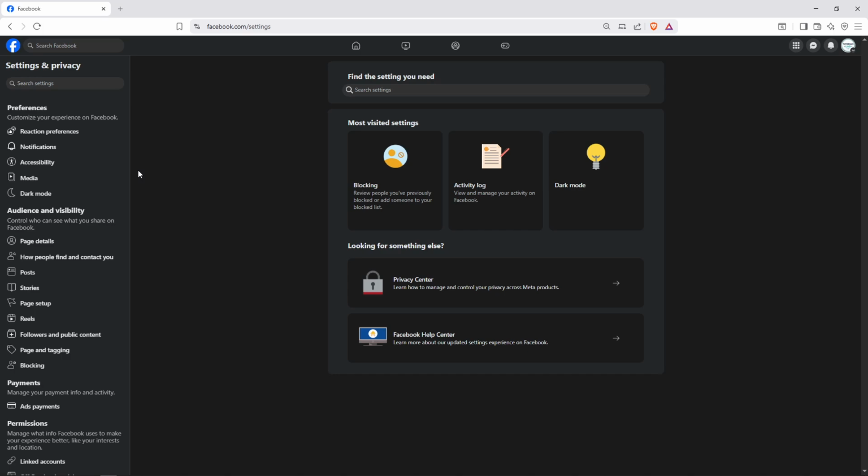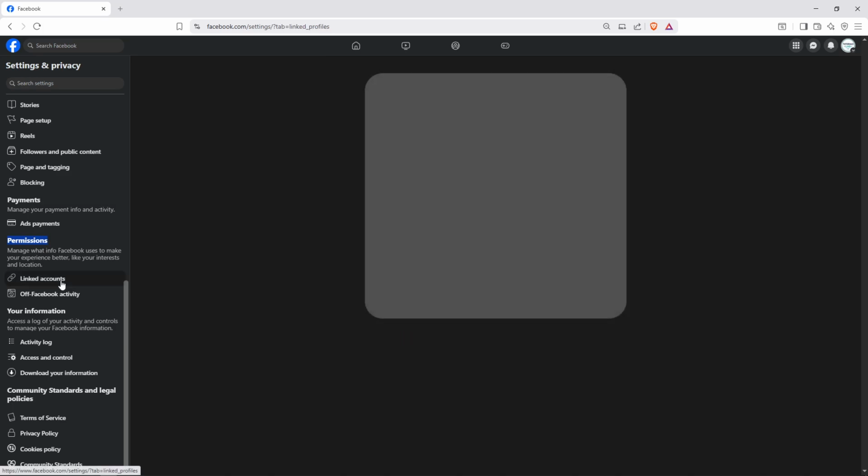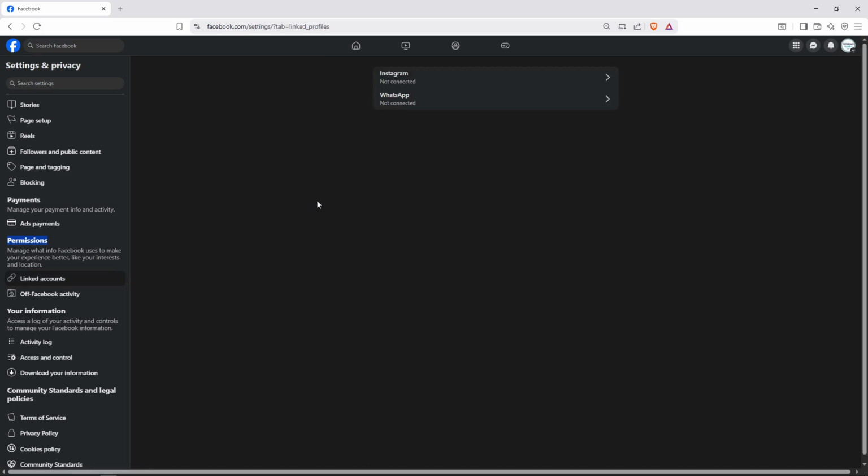Now you'll need to scroll down through the various options until you find the section labeled Permissions. Within this section, look for an option called Linked Accounts and click on it. This is the feature that allows you to connect your Facebook business page to other social media platforms.